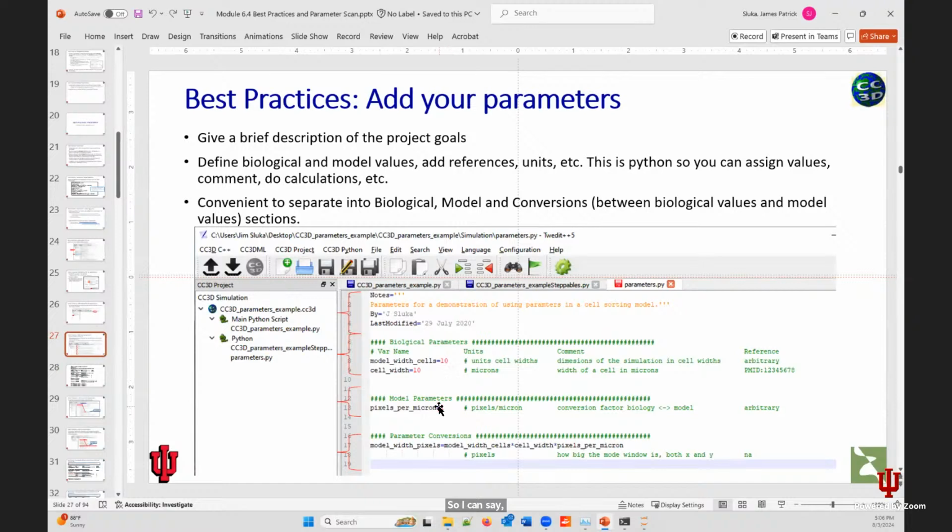Or I can say I want 3 pixels per micron, which makes my cells really big. Or I want 0.3 pixels per micron and make cells really small. I can change just 1 or 2 parameters and change the layout of the model.